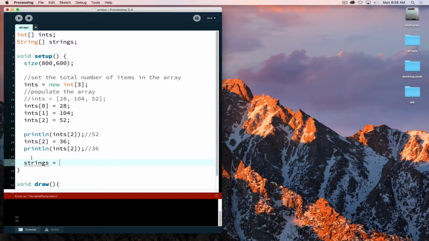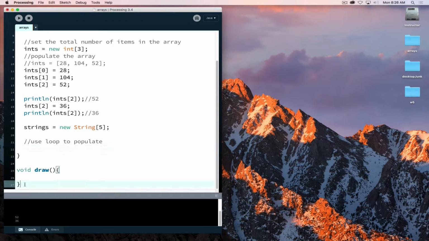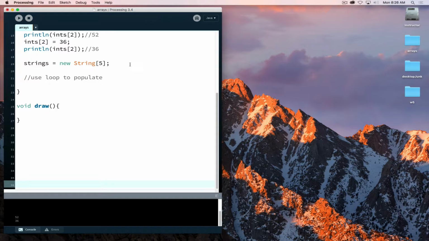So I'll set strings equal to new, and then reiterate, yes, I am indeed putting a String into it. And this time I'll just use 5. We could make it 50, it doesn't really matter, but 5 should be enough to get the point across. This time we will be using a loop to populate it. I'm just going to add some extra spaces down at the bottom so I can scoot that up on screen.